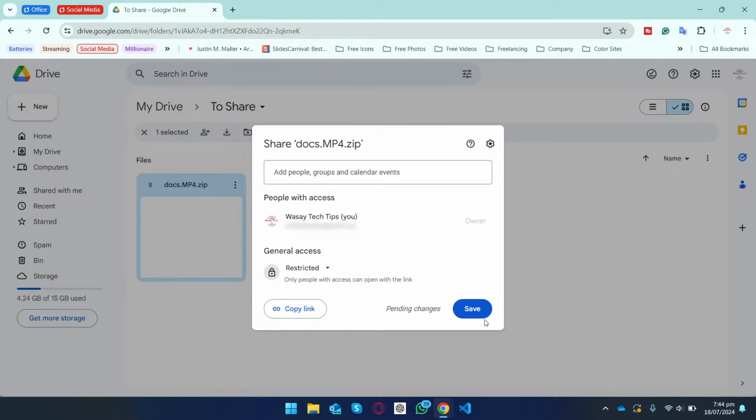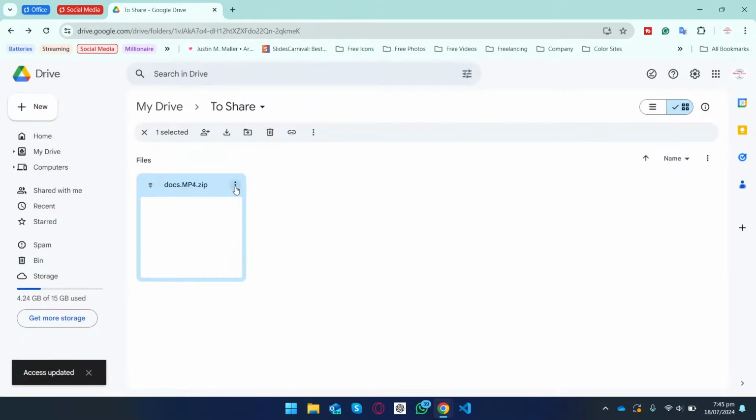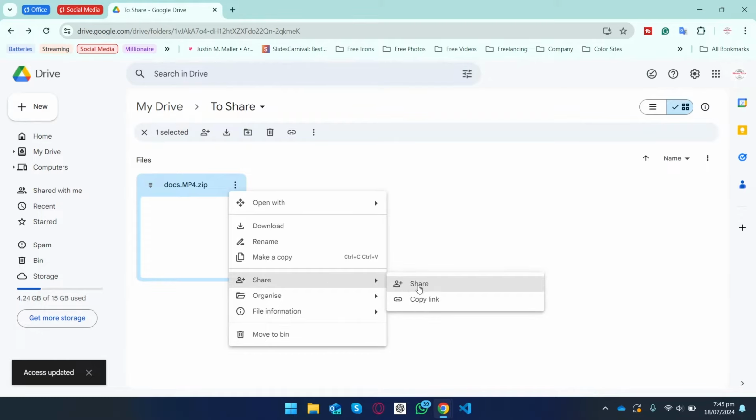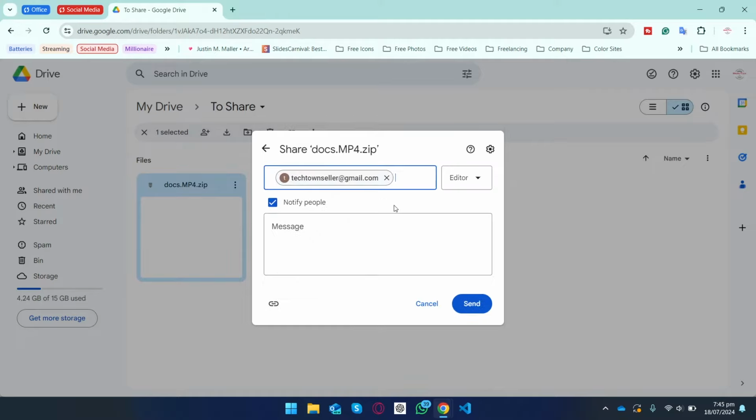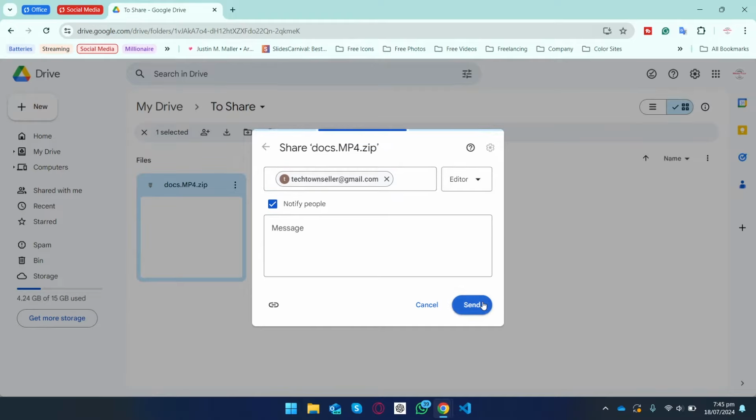Once this is done, click on save. After that, click on the three dots again, go to share, share again, and here enter the email ID of your second Google Drive account on which you want the files to be moved. Once you have entered, click on send.